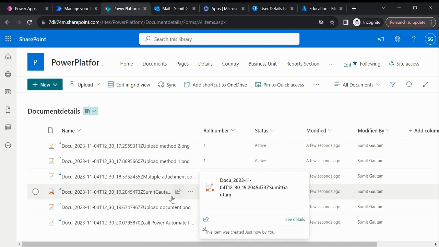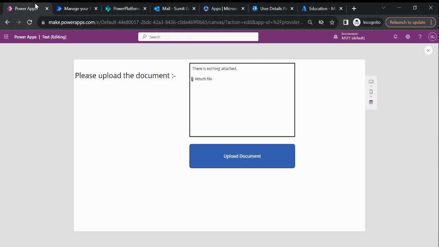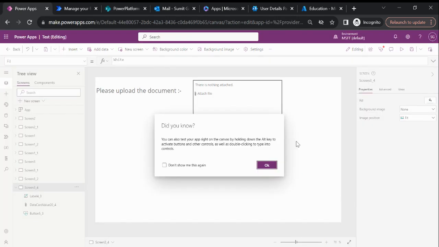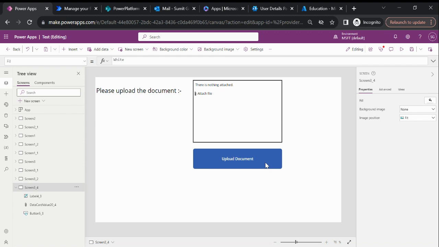It doesn't matter which document type, we can upload any document type. So that's how we can upload multiple attachment files using the ForAll.